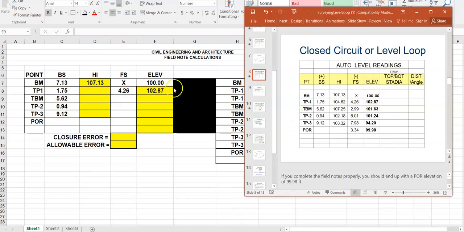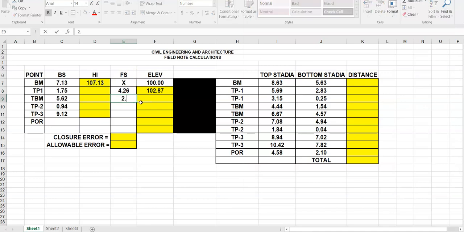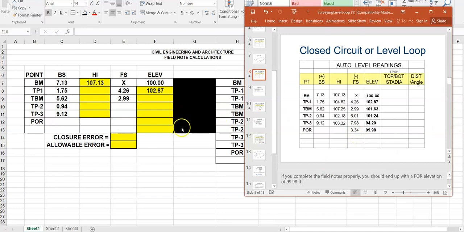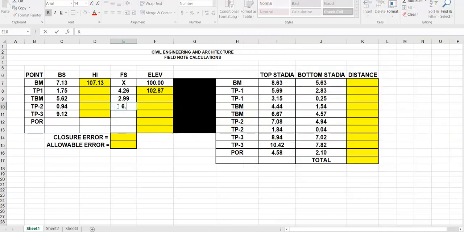And we're going to come back in here for foresight, and we have 2.99. That's another foresight reading. I'm just going to keep placing this in: 6.01 and 7.98, and I'm going to come back into here again and 3.34.